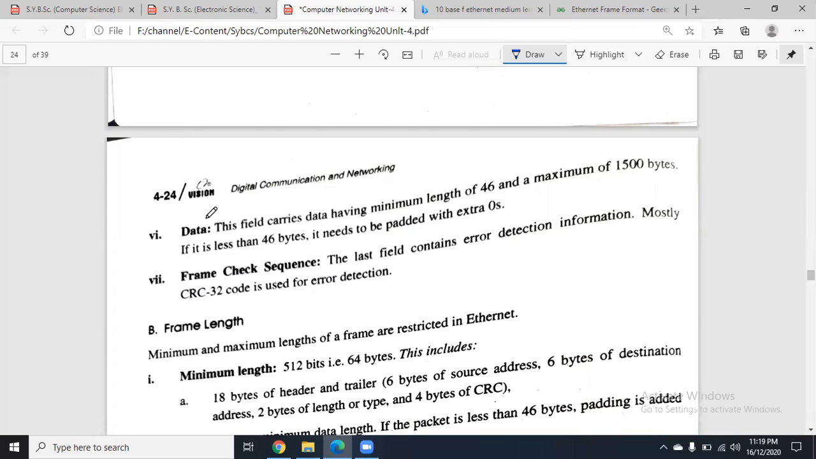Suppose, as I told you, the minimum length of the data is 46. If you have data which is less than 46, then you have to pad the data. With what? With extra zeros. As we know, zeros added on the left-hand side are placeless, so there will be no value for the zeros we add on the left side of the data. Just to make the entire frame 46 bytes, we are adding those extra zeros.